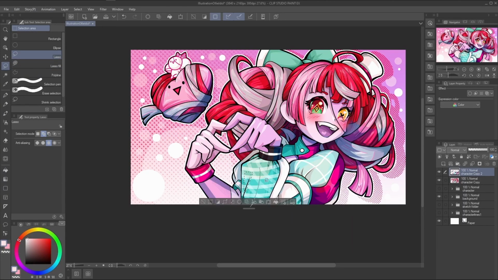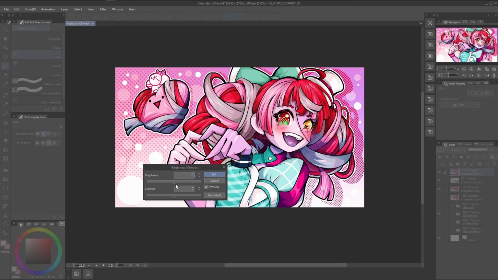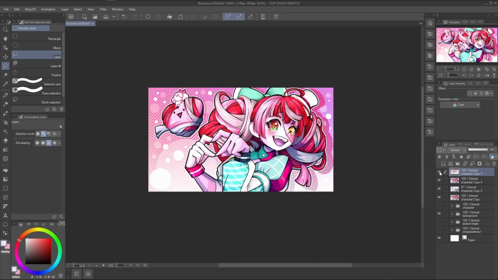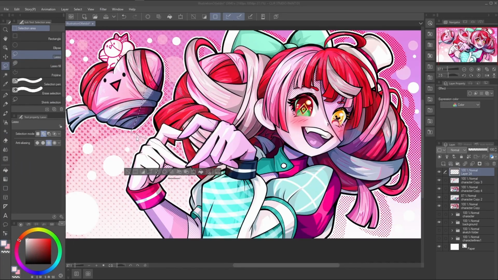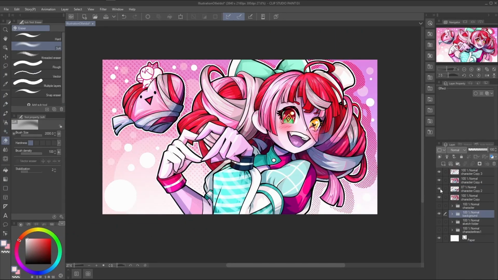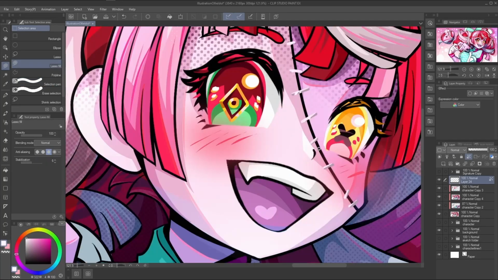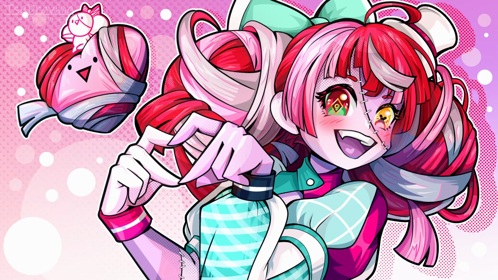For the last part, I'm merging the folder, duplicating the layer and just switch up the colors a bit, and also erasing parts of it, or duplicating the drawing again and just switch up the brightness and contrast, and again deleting parts of it. So it's a fast and an easy effect to do.